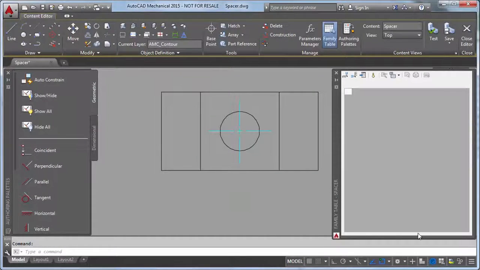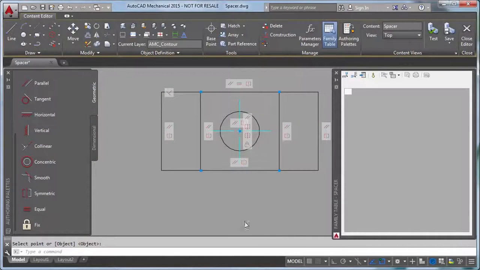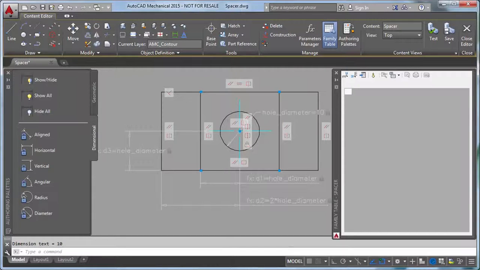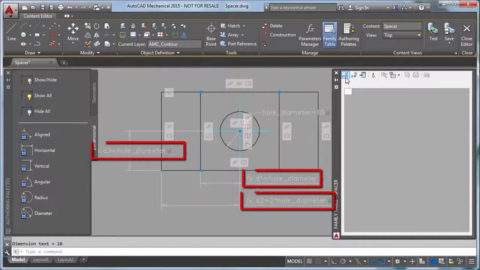Next, I'm going to make the spacer resizable. I constrain the geometry to ensure that it will not go out of shape when I resize it. First, I add the geometrical constraints. Next, I add the dimensional constraints. Notice that I change the default name of this constraint to hole diameter. I will show you its significance later. For the time being, observe how all other dimensional constraints are derived from the hole diameter.